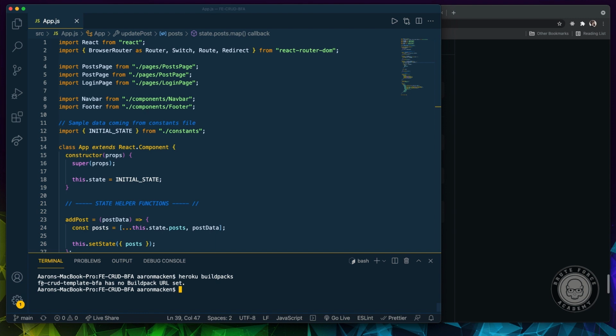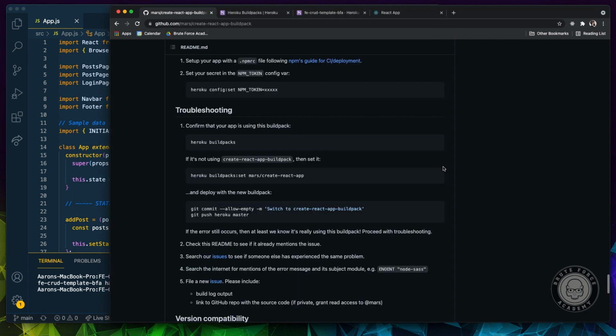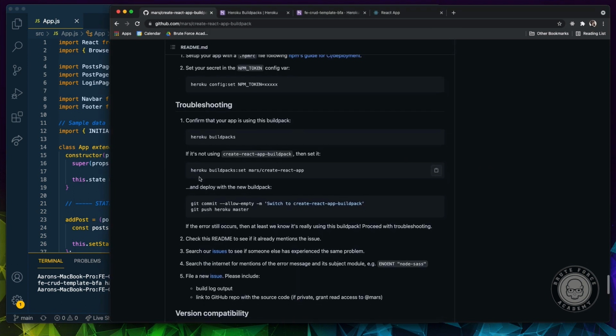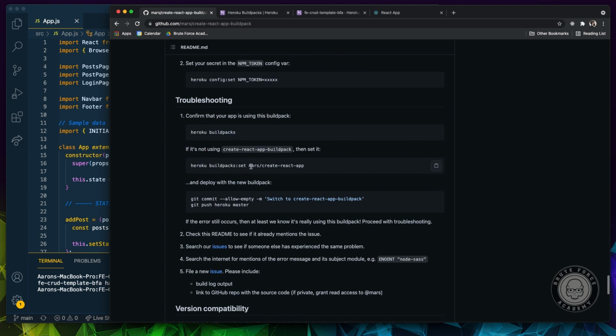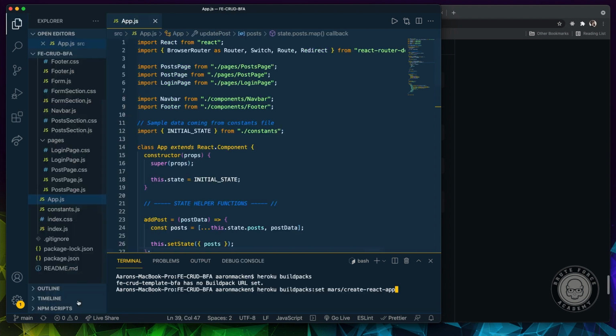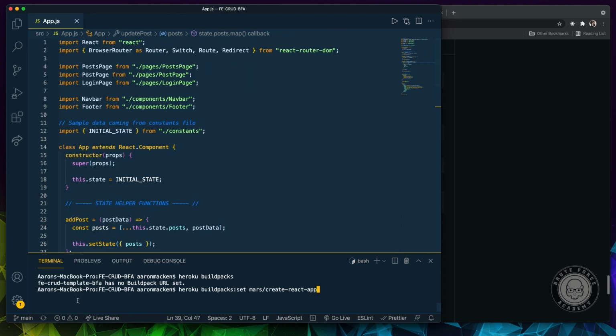It says front-end CRUD template BFA has no Buildpack URL set. So if we don't have one, that means we have to add one. All we have to do is copy this command right here that says heroku buildpacks:set mars/create-react-app. Okay, so we'll go ahead and paste that in there.